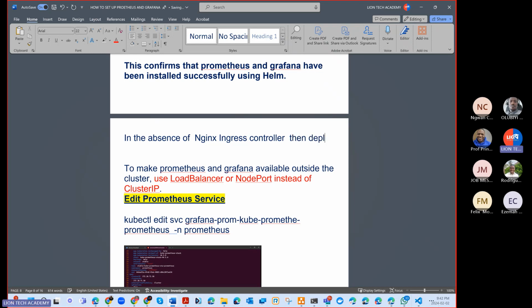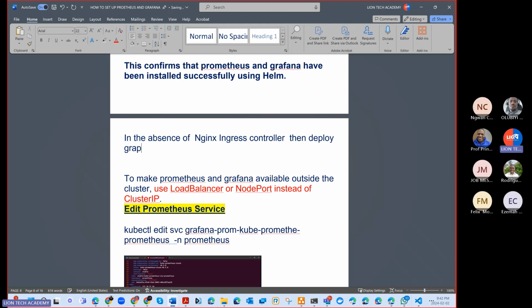Then deploy Grafana with service type load balancer. In this case, because we already have our Nginx ingress controller in the cluster, there is no point or need why we should be implementing that particular solution.